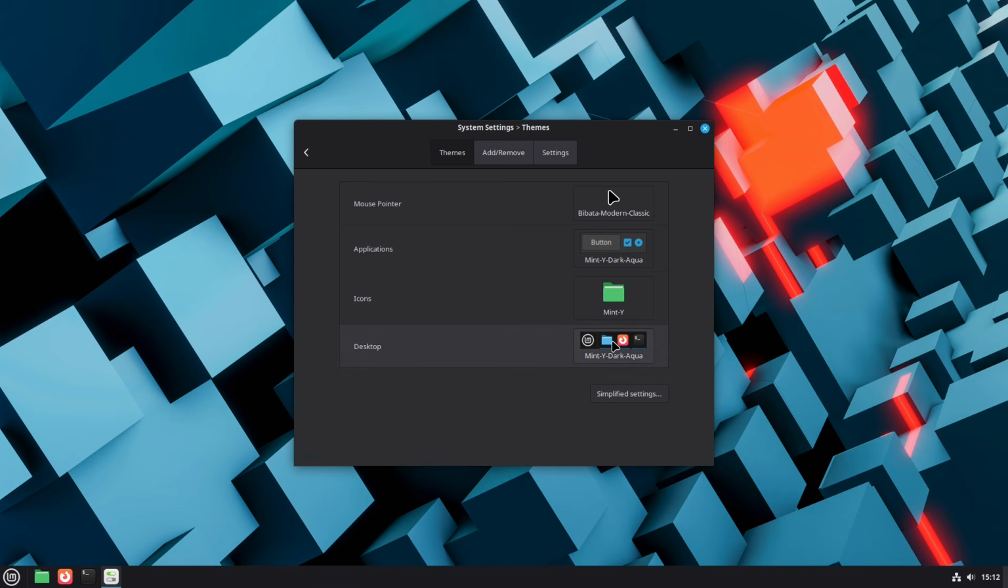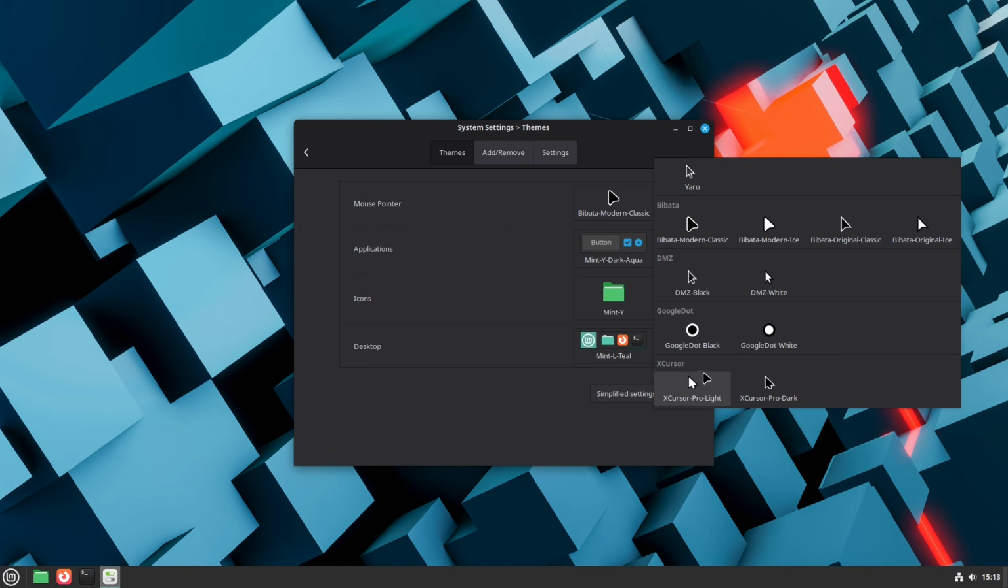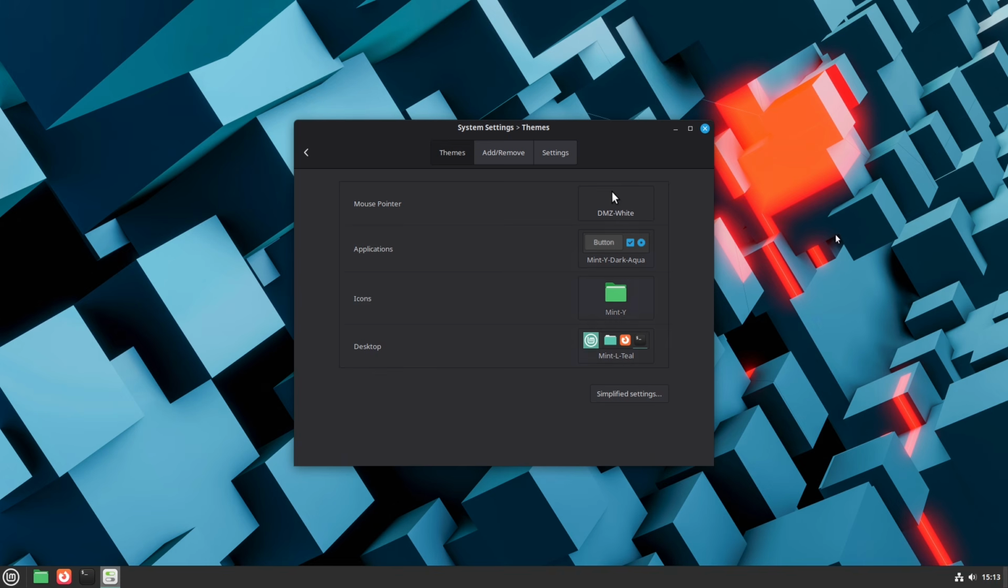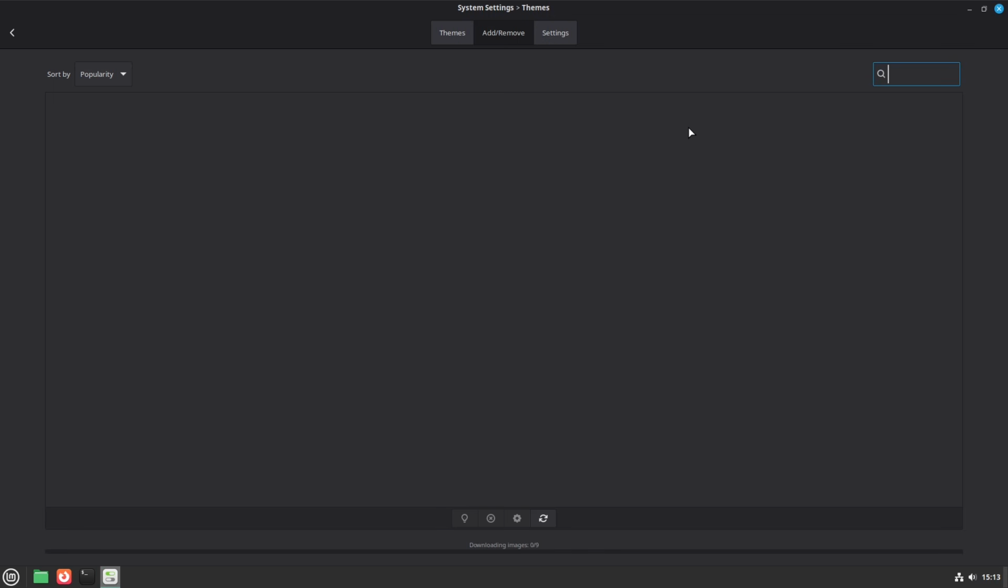Popular options often include modern minimal designs, dark modes, or vibrant styles. Combine elements from different themes for a truly custom look. Don't forget to check the Spices website, cinnamon-spices.linuxmint.com, for hundreds of free, high-quality themes.